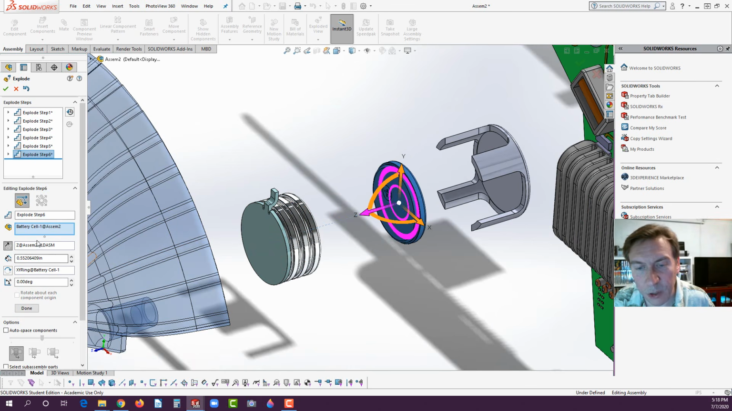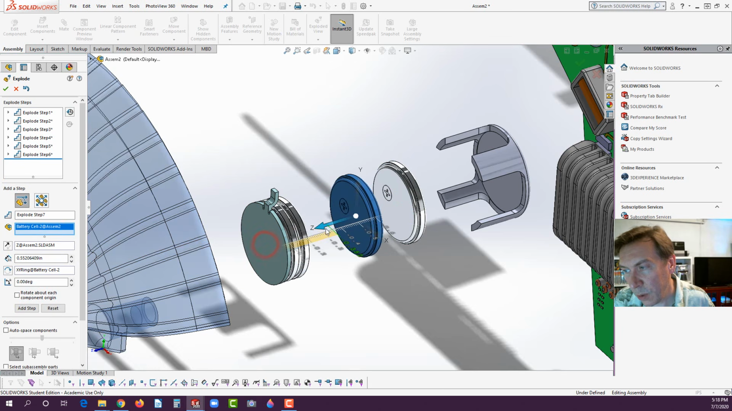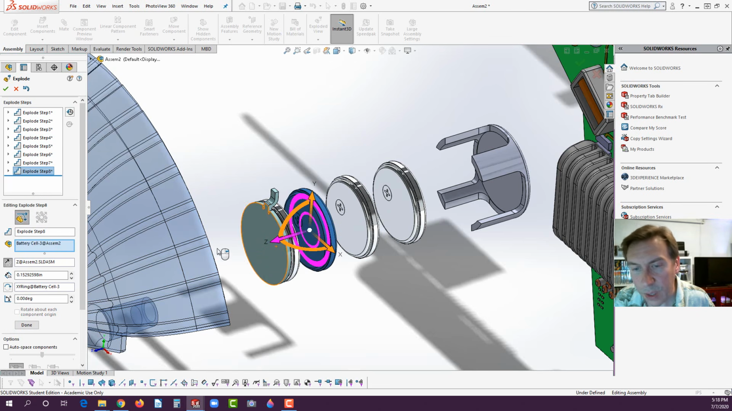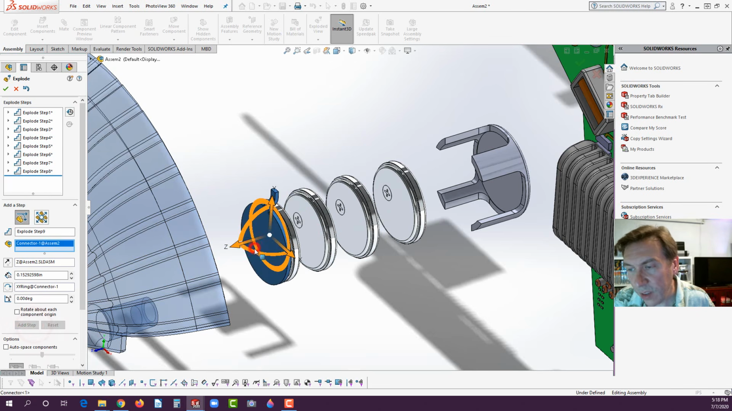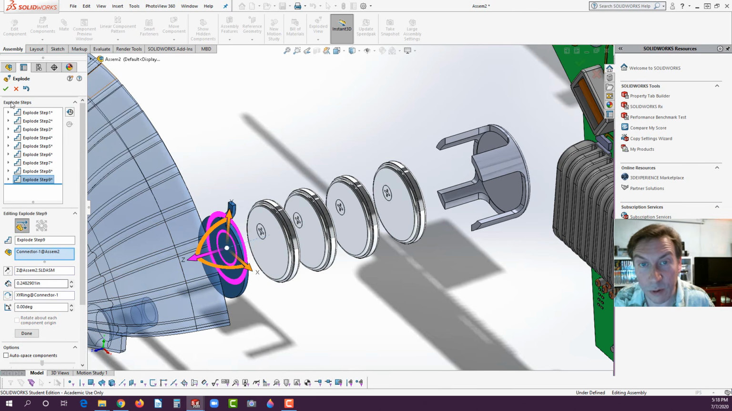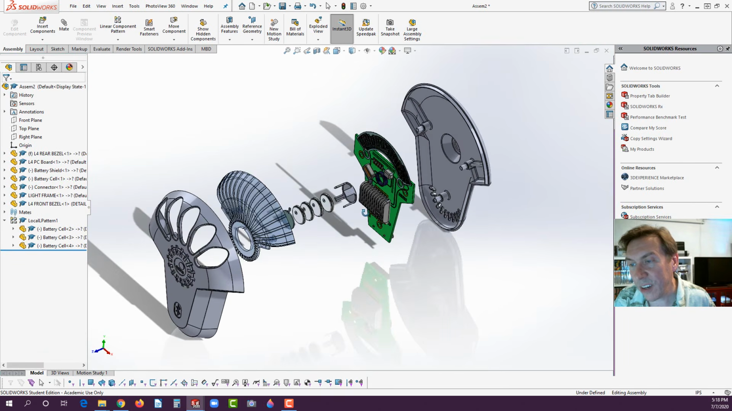And we'll break up these batteries. 1. And this is good practice for you. 2. Done. 3. Done. And click on this. And now we're really done, so hit the green check. Okay, so we have our exploded state.